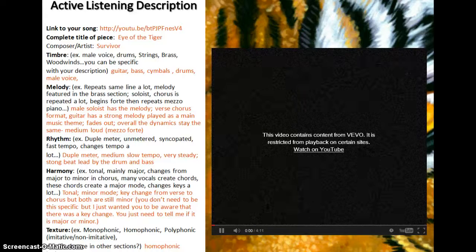Again, you don't need to be extremely specific in that. Just let me know if it's major or minor, or if it changes from major to minor within the piece of music. But the major and minor is the key within harmony.